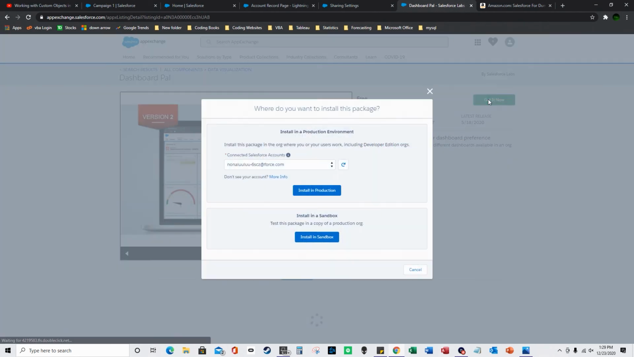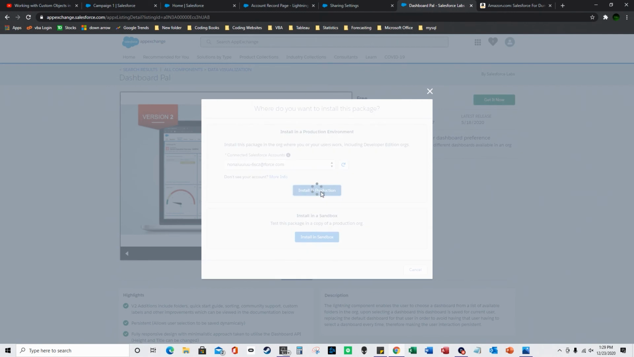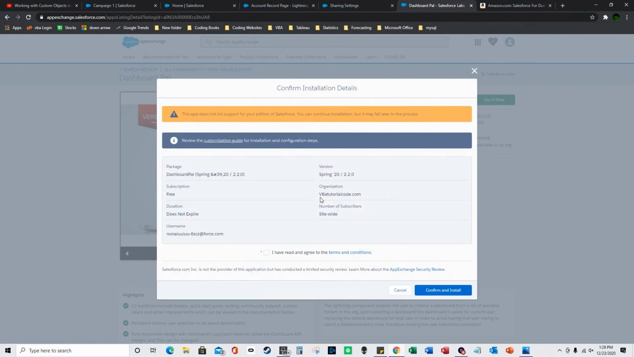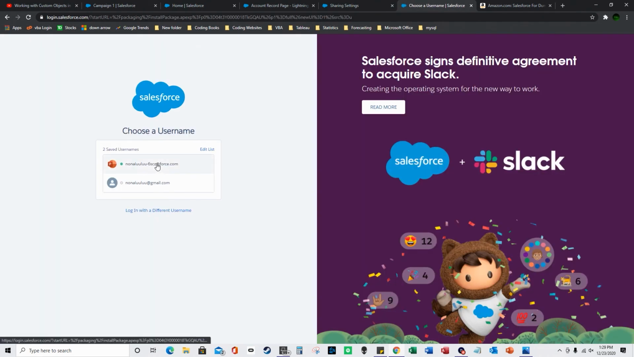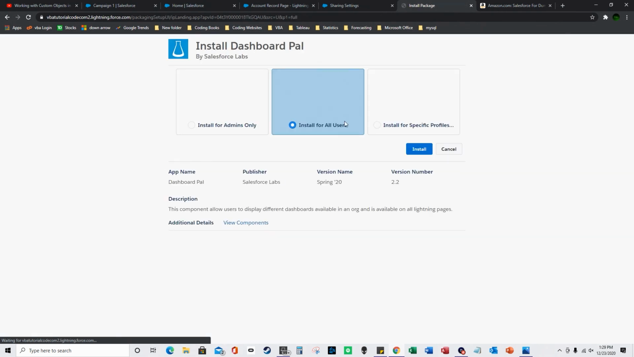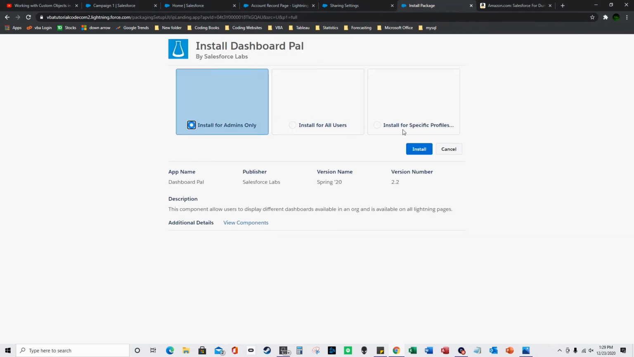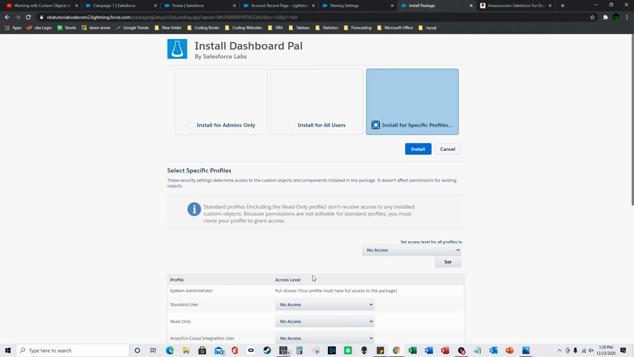You click get it now, and then you could connect your Salesforce account, you could install it in production, and then it prompts you to select which users you want this component to be available for. So I'm going to confirm, I've read and I confirm. So this is the official Salesforce thing. Salesforce Labs is the official name of Salesforce people who make apps or components to download. So I'm going to choose a username to log in, and I'm going to install it for the admins only. You could install it for specific profiles.